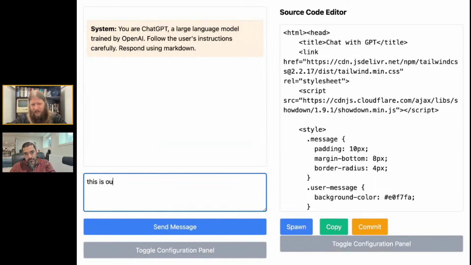This is our chat interface. You and I. This is so much better.